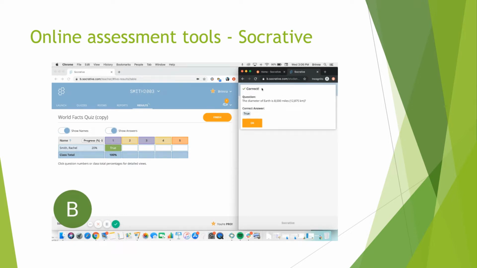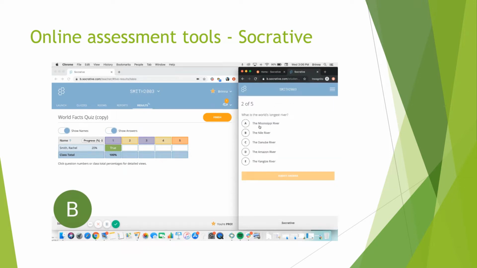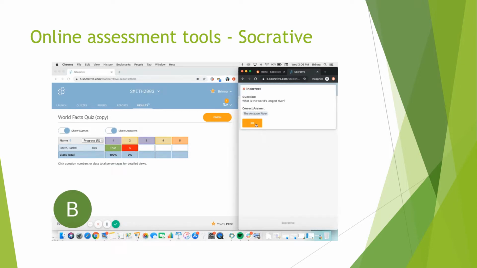After the student has submitted their response, we do have the option toggled on for them to see the results of that particular question. So I can see that I got this question correct. And we can just work through all the questions of the quiz in this order.